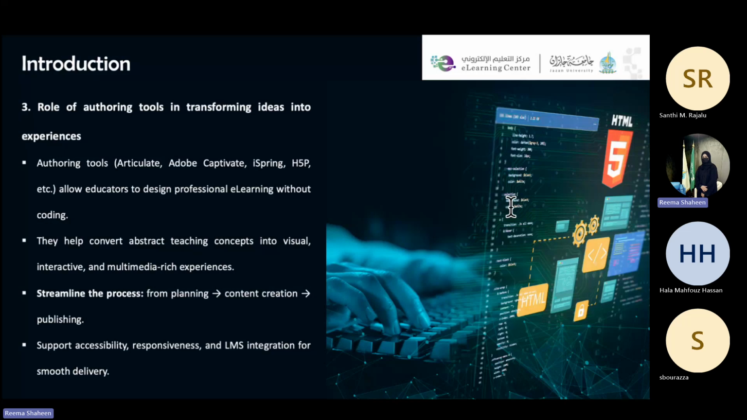For example, instead of explaining a concept only in text, you can turn it into a visual explanation, add video, include a short quiz, even create a small scenario. All of this can be done using these tools. They help us take abstract ideas like a theory or a process and present them in a way that students can see, interact with, and understand better.